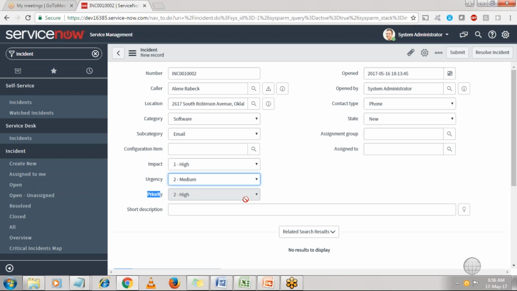Does that make sense? Yes. Okay. So this is how your priority is working in the system.